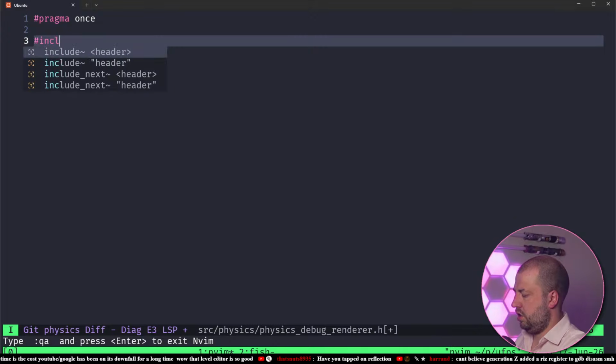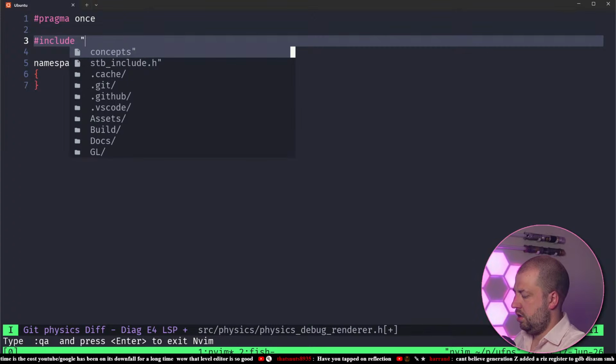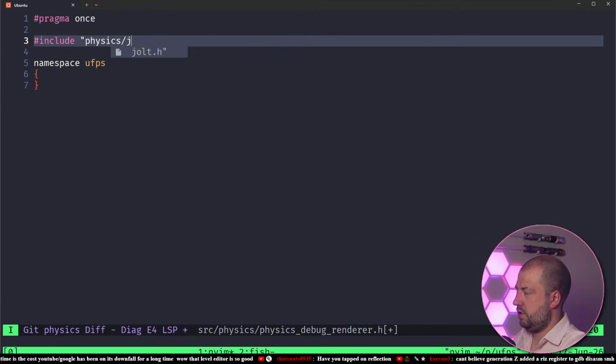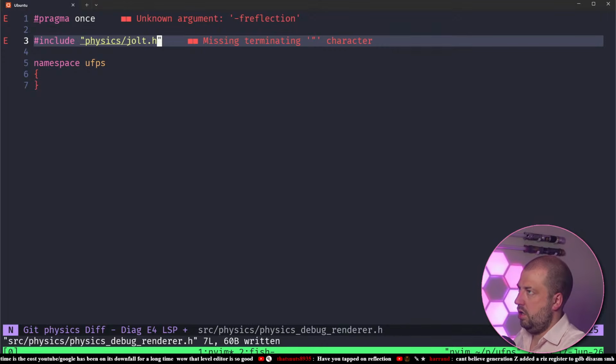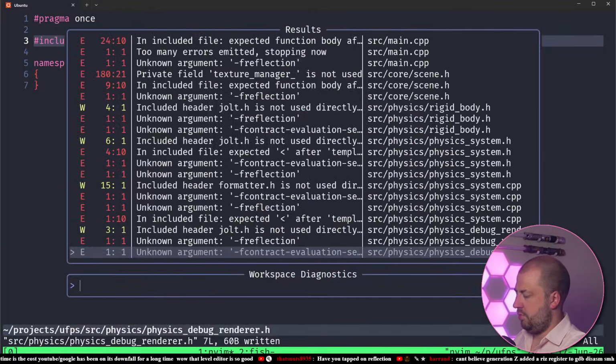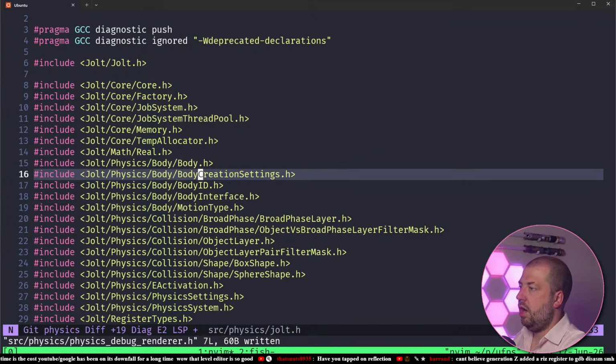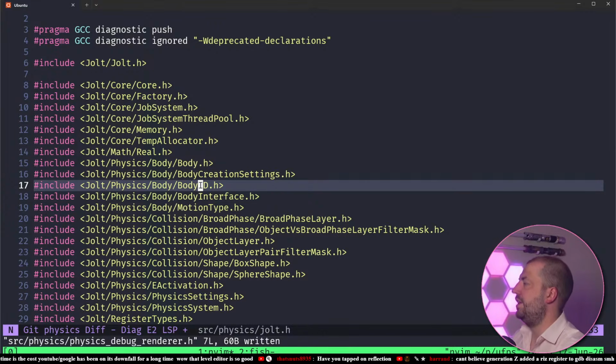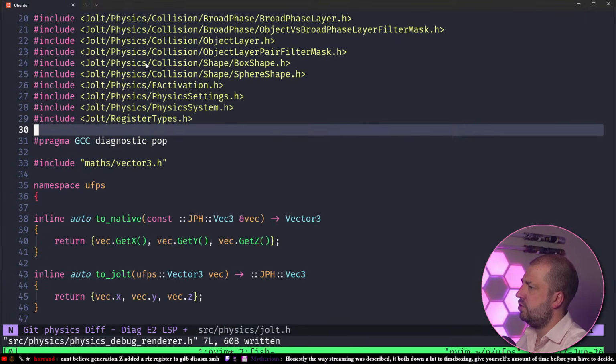So let's hash include our physics Jolt, right? Which unfortunately is just, I'm not a big fan of coalescing all of your headers in one file and then just including that. I'm a big fan of only include what you use, but Jolt doesn't play very well with the latest GCC, so we have to massage the headers a little bit to do what we want to do.